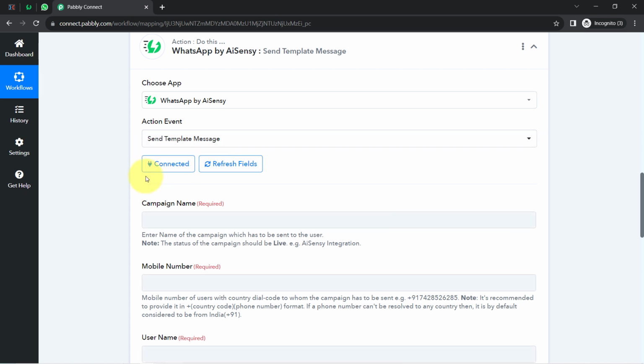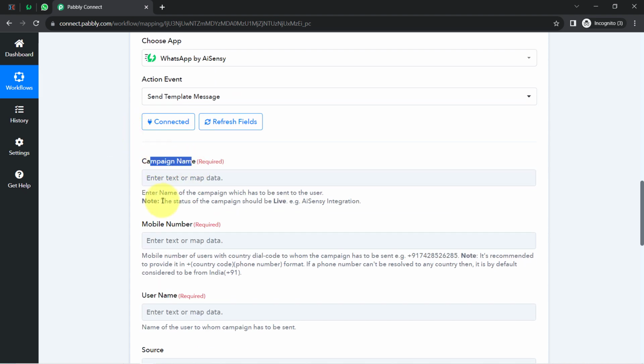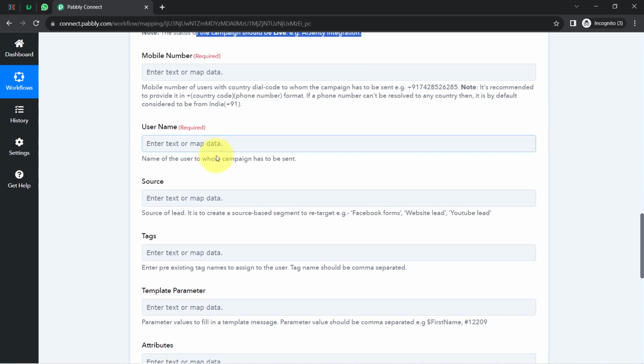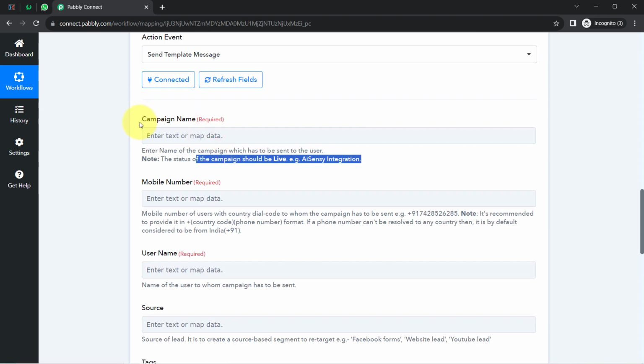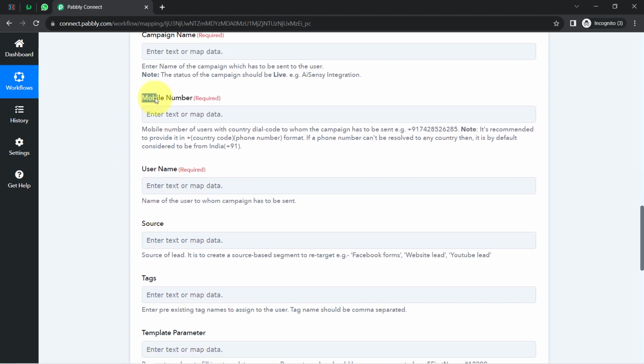Because it is connected, here you can notice it is asking for several details which are required for sending the WhatsApp messages. Firstly, it is asking for the campaign name, which is a required field. I'll explain this campaign name later. Now I will provide the mobile number and the mobile format. Basically the contact number should be in this particular format, along with the country code.